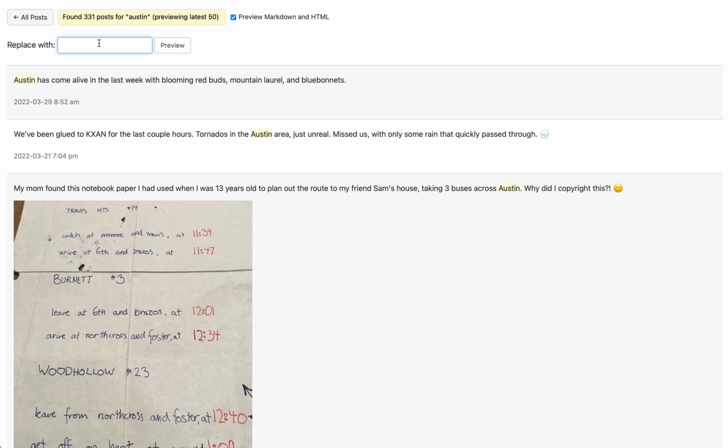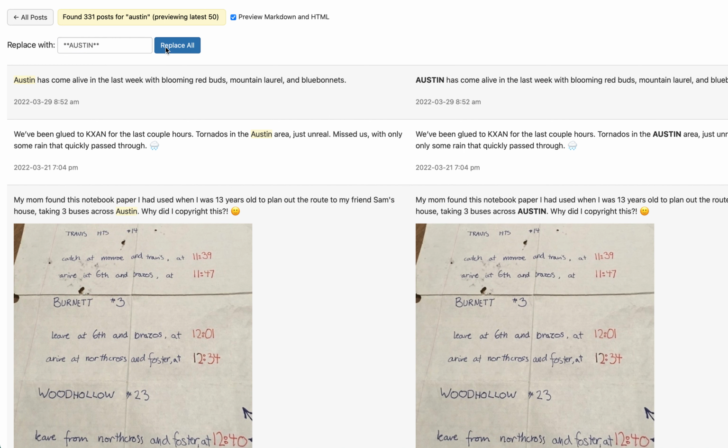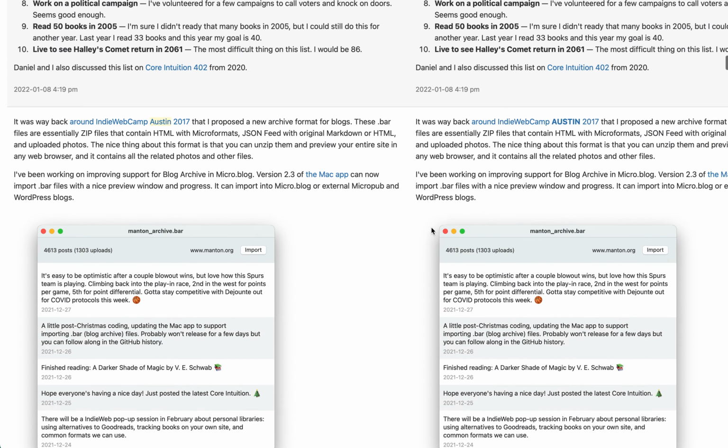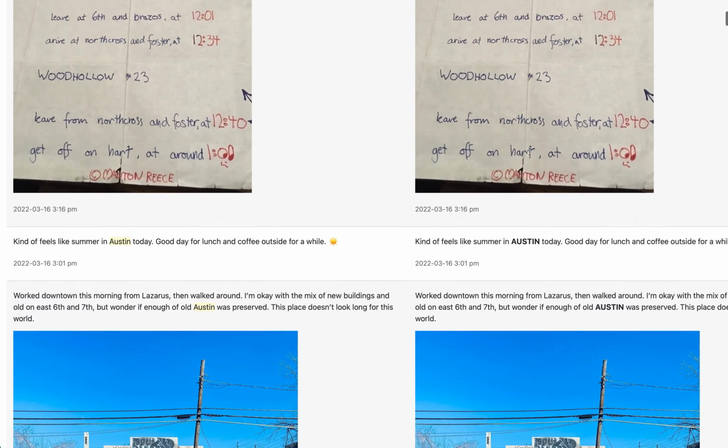And then there's this replace field. Just as a test, maybe I want to replace Austin with all caps, AUSTIN, bold text using Markdown, and I click preview, and that's where the full screen interface comes in. It does a side-by-side, so I can see the old post, and what it'll look like if I run this find and replace. So with the bold AUSTIN, I can go through and make sure everything looks like I would expect.